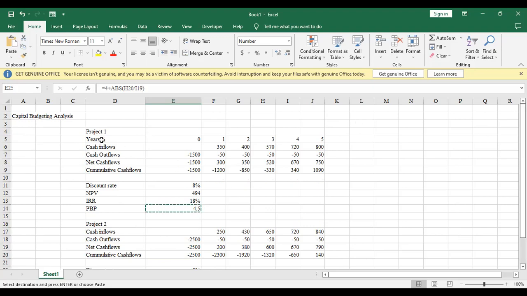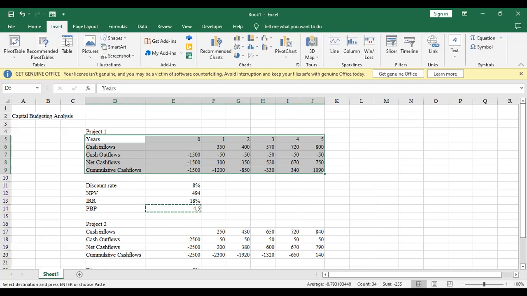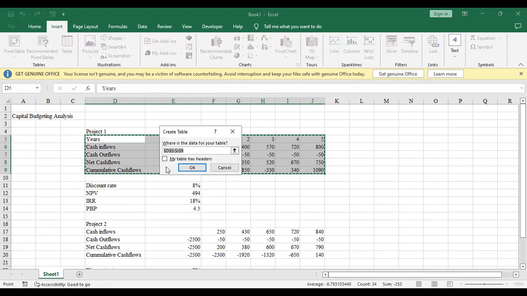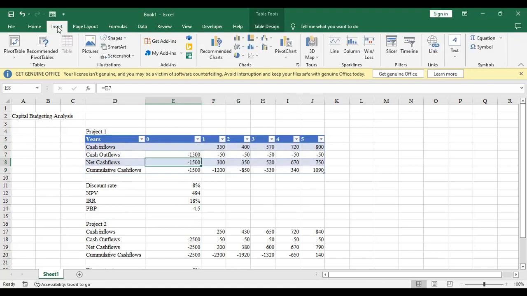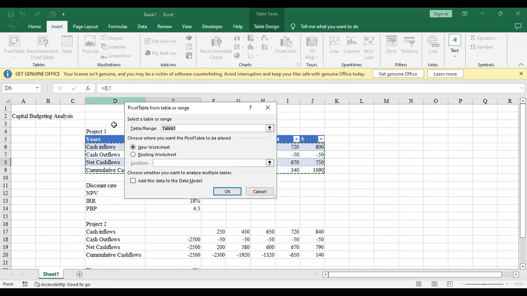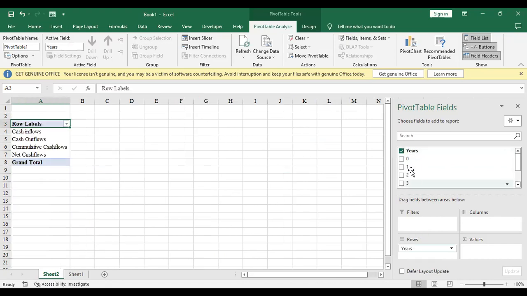I hope now you know those procedures. Can you try to do that one? Select the table the way it is. Then you enter for insert. Then table. Then come in the header, click on that one. It selects those CF periods. Then OK. Then select anywhere. Click insert. Enter for pivot table. Then drag your years to the rows. Then all the rest go to values.